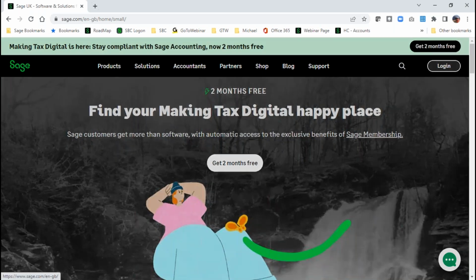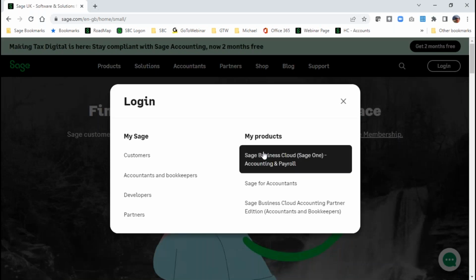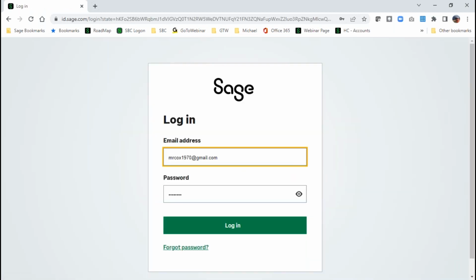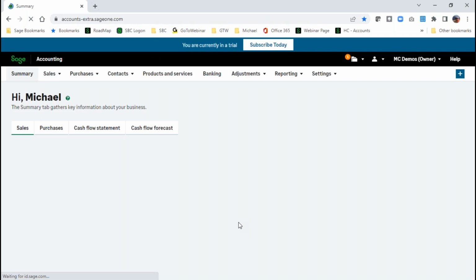So top right, we'll click login. From the panel that appears, the My Products area, we choose Sage Business Cloud, and then you're going to be prompted to log in. Your login is something that you will set up as part of the registration process. So enter your details, click login. That's going to take you into Sage Business Cloud Accounting, and you'll then be presented with the summary screen.